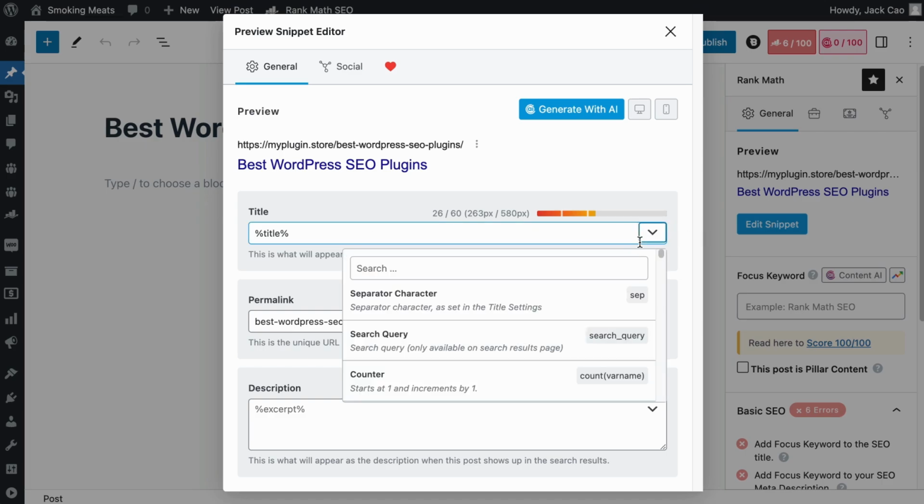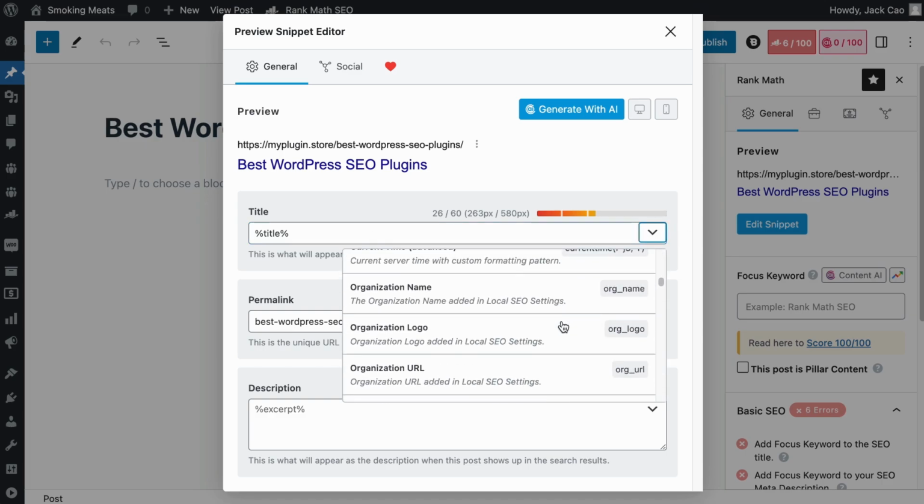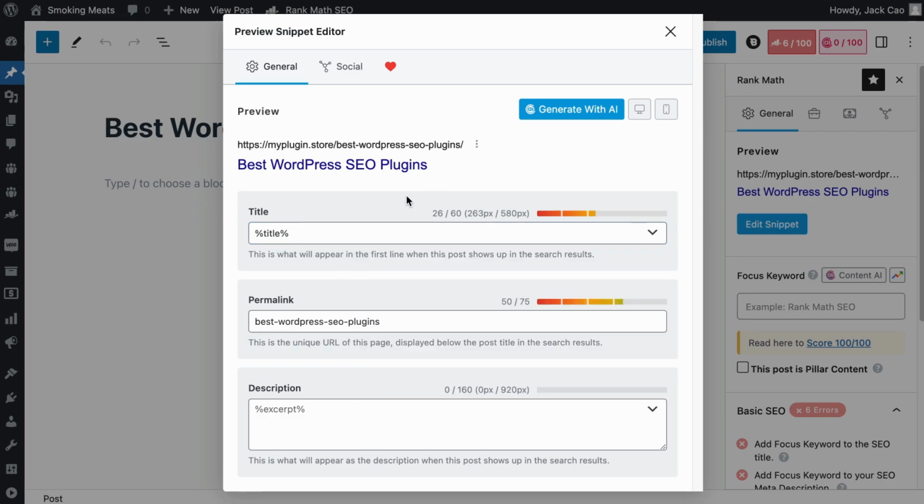Now as you can see here, there are many variables you can use depending on your use case. And one of the most common use cases is to add the current year to your SEO title. Let's say that we are writing an article about best WordPress SEO plugins, and in the SEO title we want to add the current year, such as 2024. It will look like this.